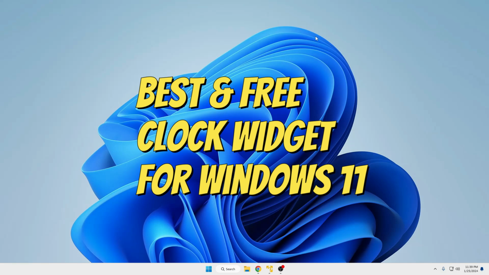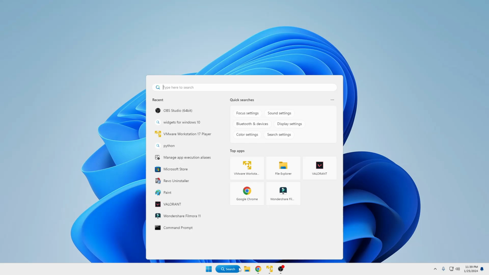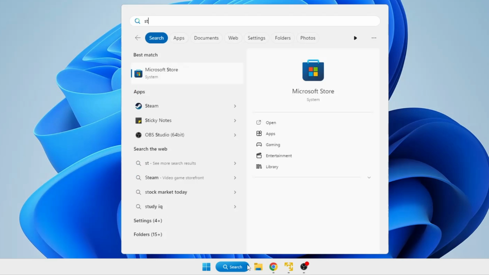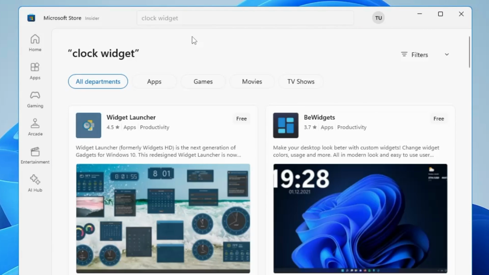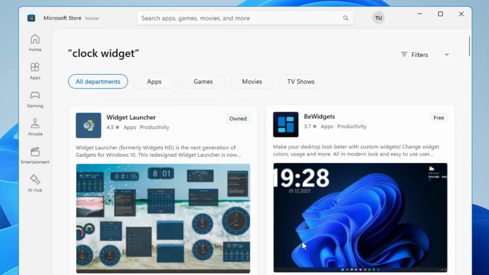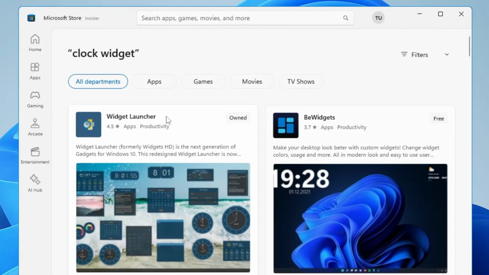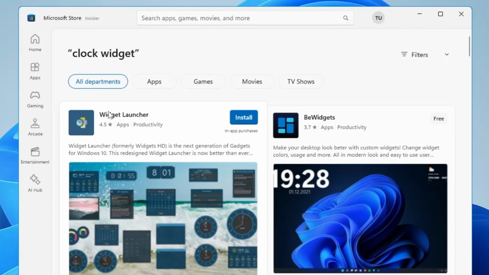So in this video, I will be sharing the best and free clock widget for Windows 11. So you need to bring up the Microsoft Store. Click on your Windows search, type Store, and then click on Microsoft Store. Then in the Store search, you have to type clock widget. Now here you will find many kinds of clock widgets, but the one that I would recommend is the widget launcher. So you have to click on install.